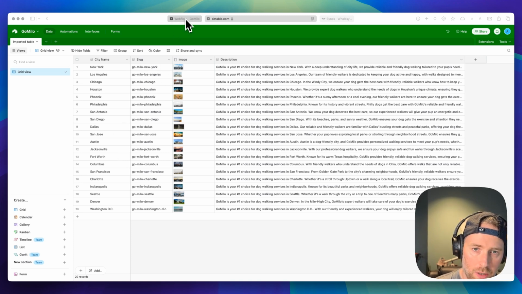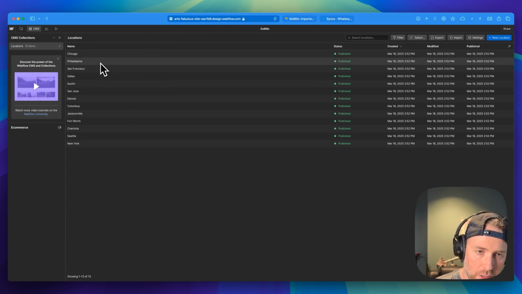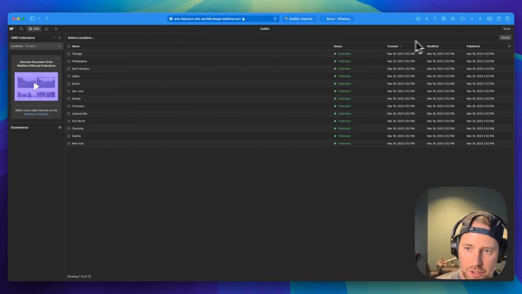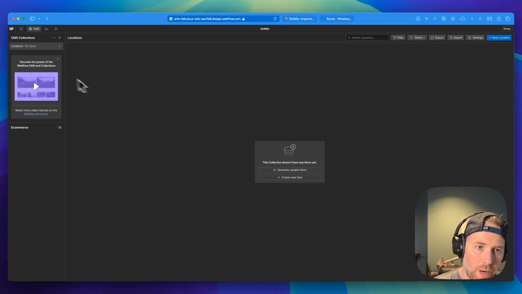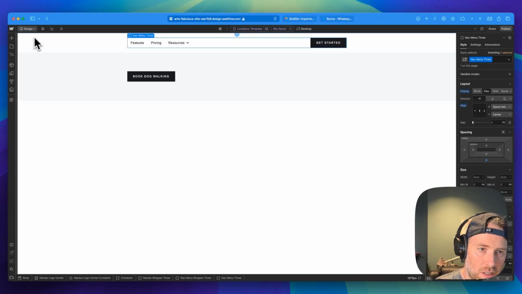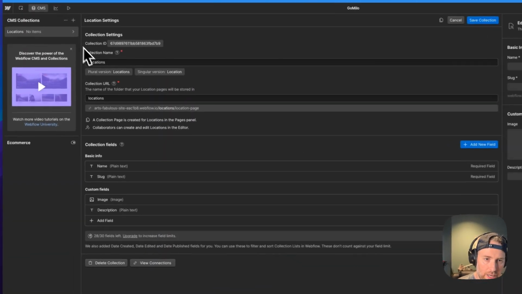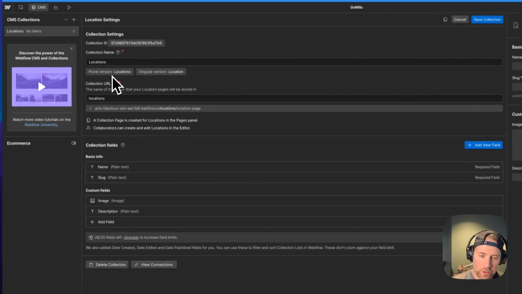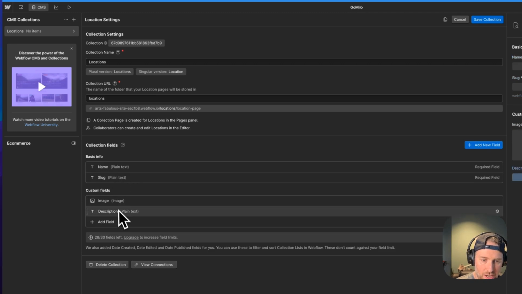Moving on, I'm going to head on over to Webflow, and Webflow is a website builder that also has a database or a content management system. I have some dummy data in here, so I'm just going to go ahead and delete these out. But what I've done is I've set up a basic site that has a collection, and this collection is called locations. If I go ahead and edit this collection, all you can see here is we set up some basic fields. We've set up a name, a slug, an image, and description.